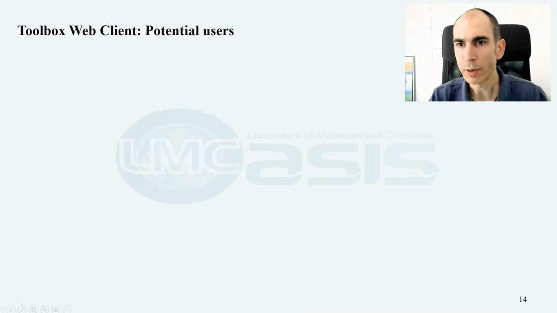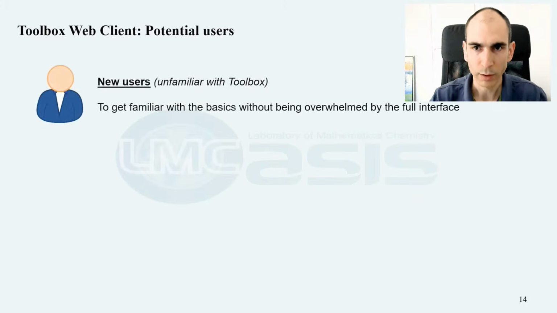Now, if you've never used the web client, or if you are wondering if it fits into your workflow, let me tell you how we see the potential user groups. The first potential groups are the new users, those who are unfamiliar with the Toolbox. These users can use the web client to get familiar with the basics without being overwhelmed by the full interface.